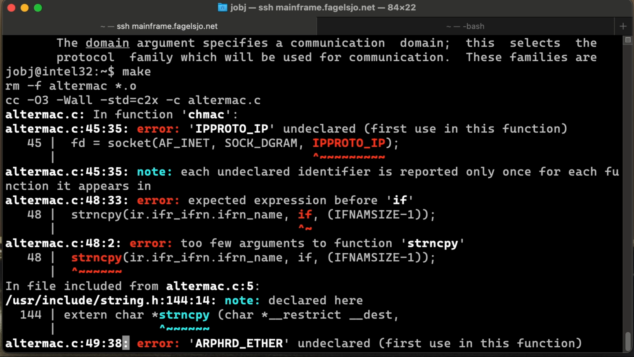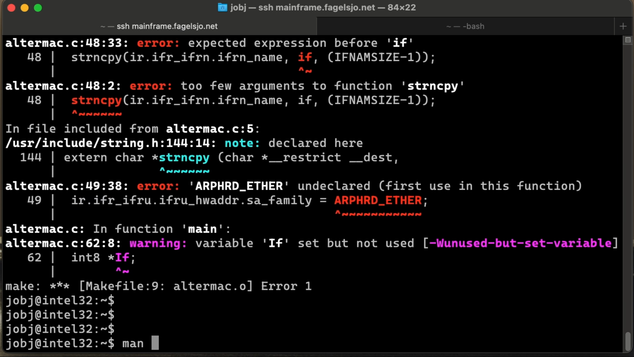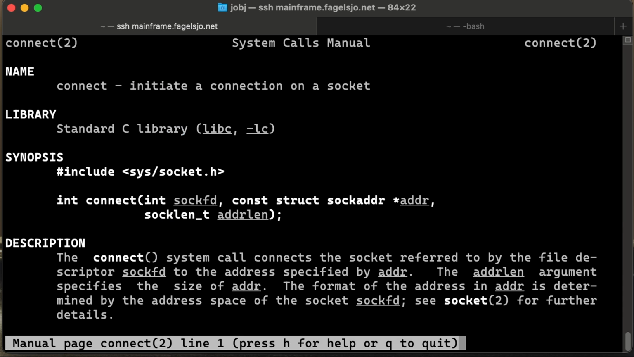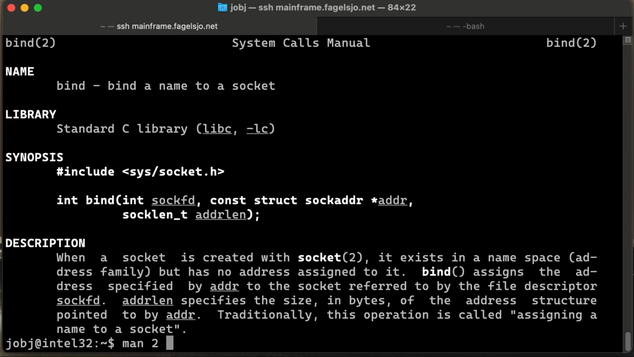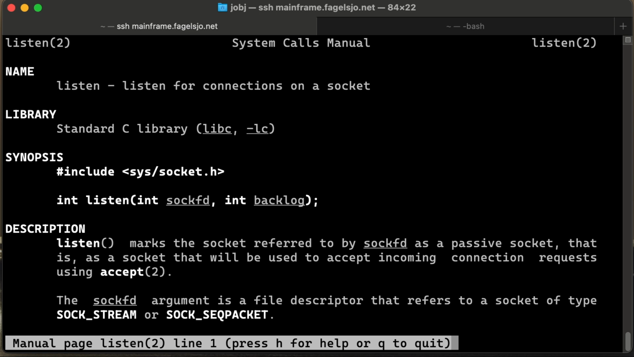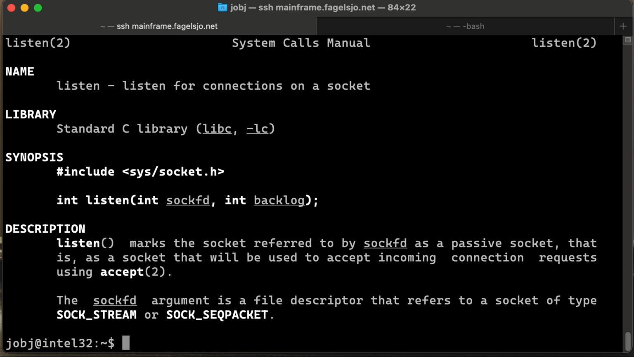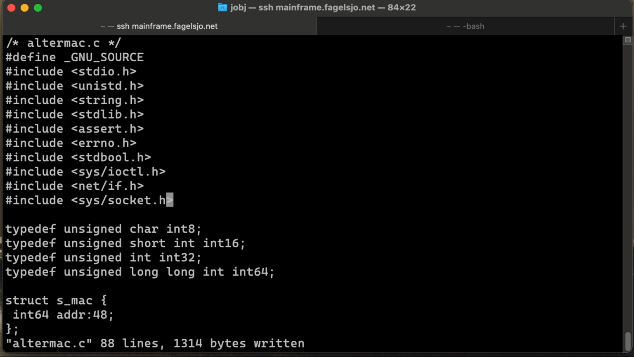Is it still undeclared? IP proto IP. If we check some of the related ones, this also needs connect. What about bind? Listen. All of them just say sys/socket.h, but there is something called inet or something like that.